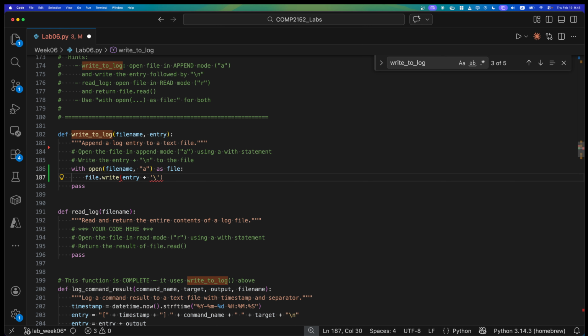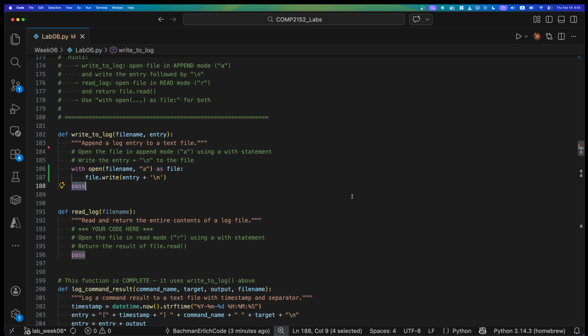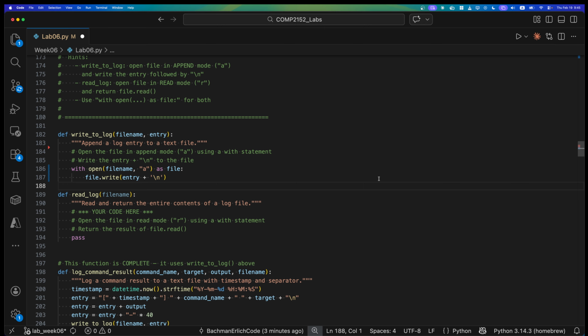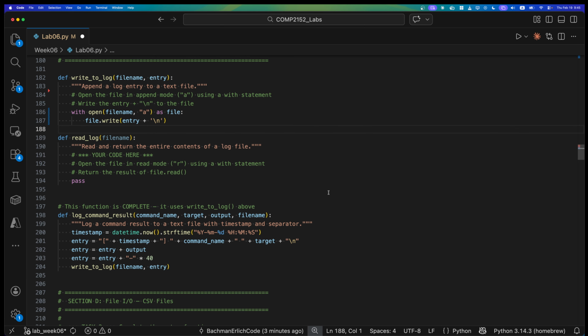So it's like pressing enter and going to the next line. You see this pass? That was just for stopping the IDE from arguing. So remove that pass and let's code this second function we have for reading from the same file.